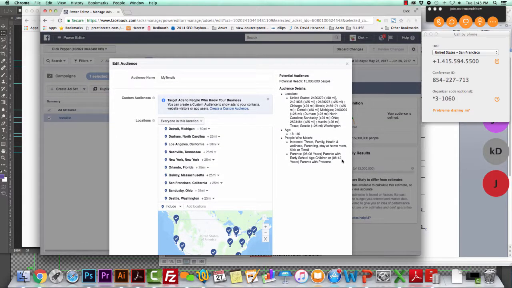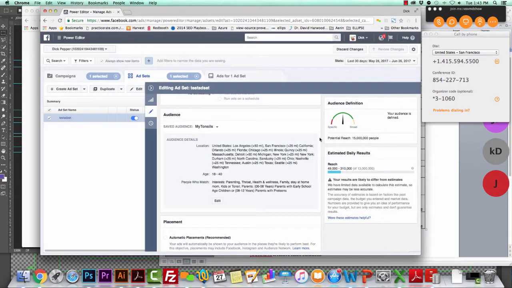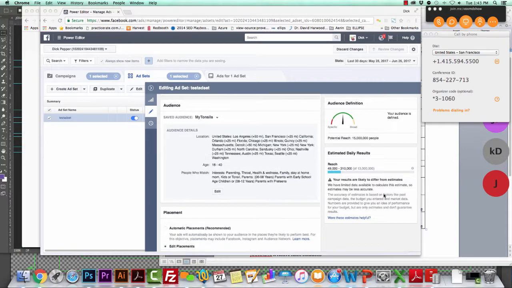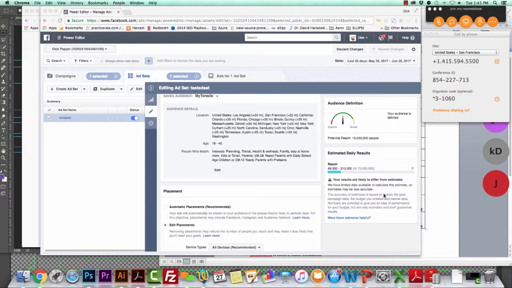And it says our potential reach is 15 million people. And what we're looking at on top of that is, well, that's the potential because we narrowed it a little. It's 49,000 to 310,000 possible views a day. We'll find out once it starts running.